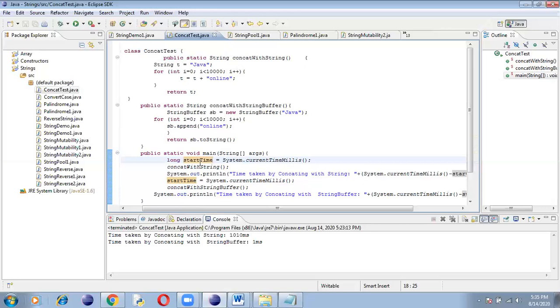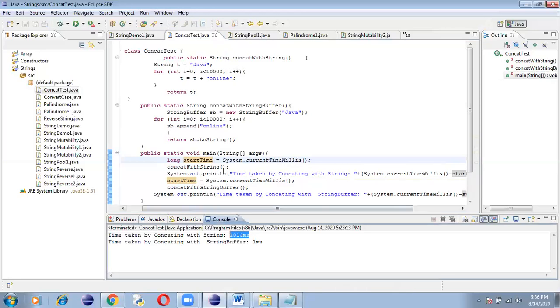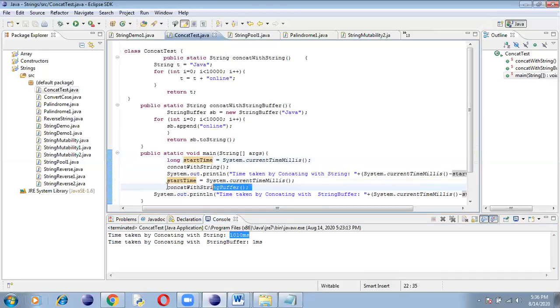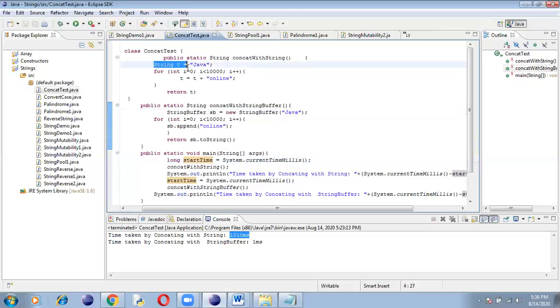So this is the start time, and with this start time, I subtracted that start time from this. Obviously, you are going to get this much. And the next thread, what about the next one? String buffer. See, what is the difference between previous code and this code? Concat with string buffer. Can you see this method call? Control transfers here. Previous code is running with string, and this one is running with string buffer.